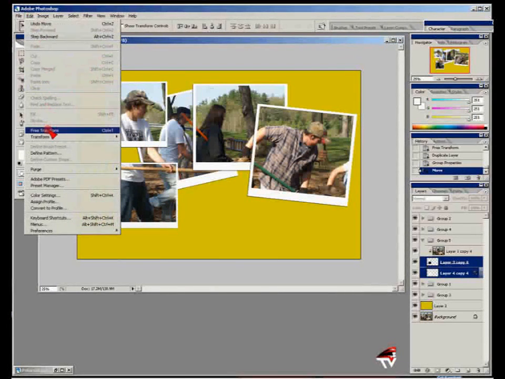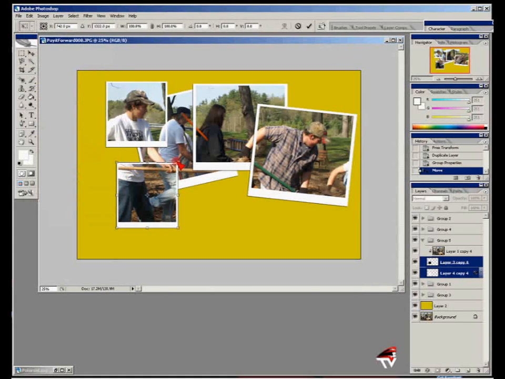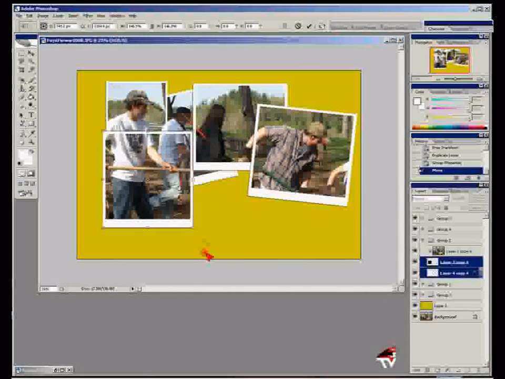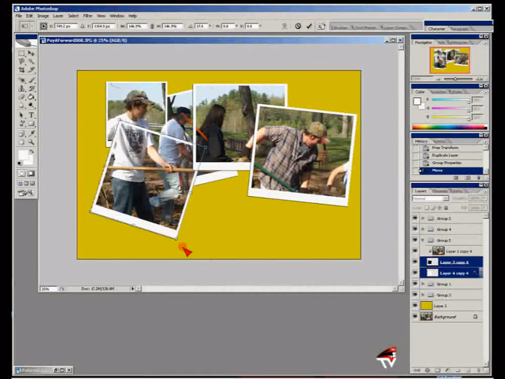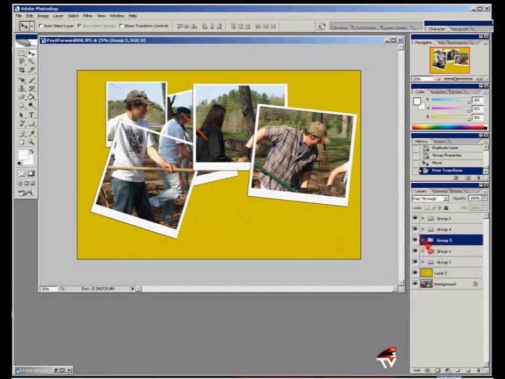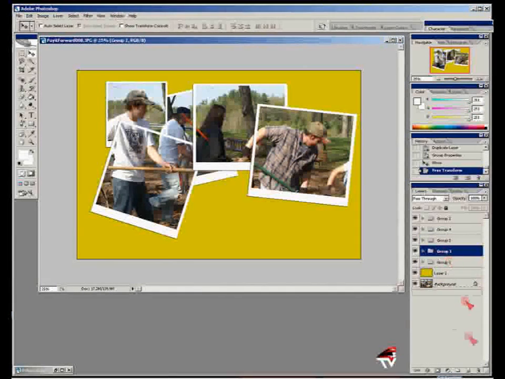I'll Free Transform it. I'm going to go ahead and make this one a little bit bigger just for the sake of time of our project. Let me move it over here a little bit. I'll rotate it a little bit, hit Enter. Okay. And then let me just create one more group. And I'll name this one Group 6.